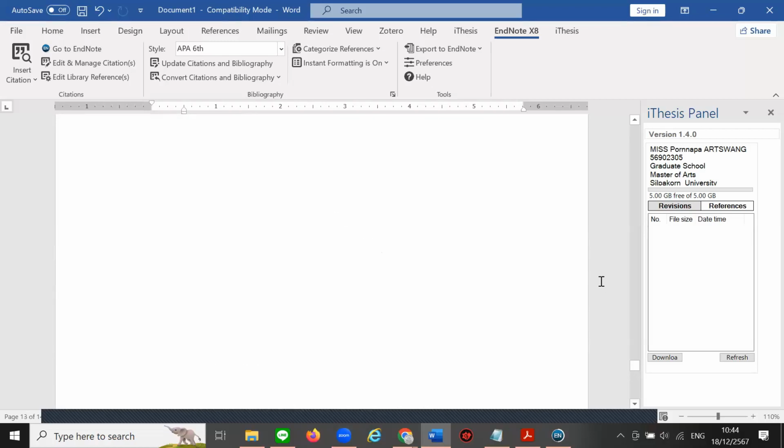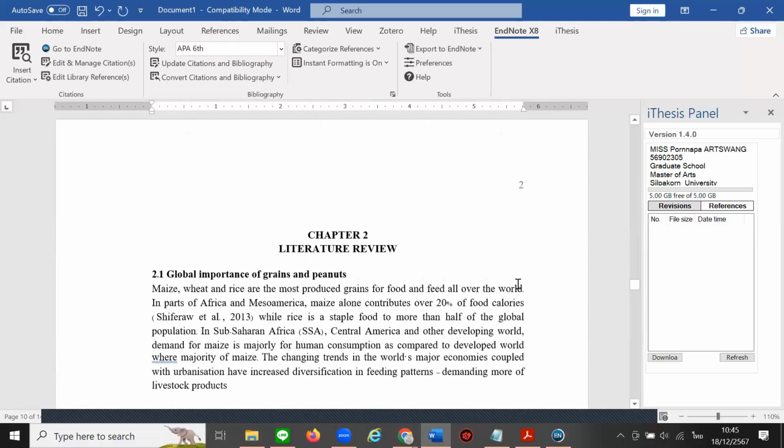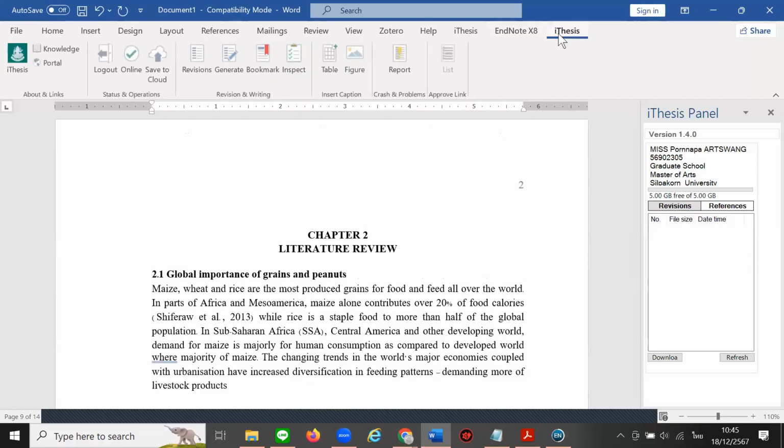Up to now we have everything on our laptop. We want to put our information on the cloud. Okay. We go back to Word and select iThesis.